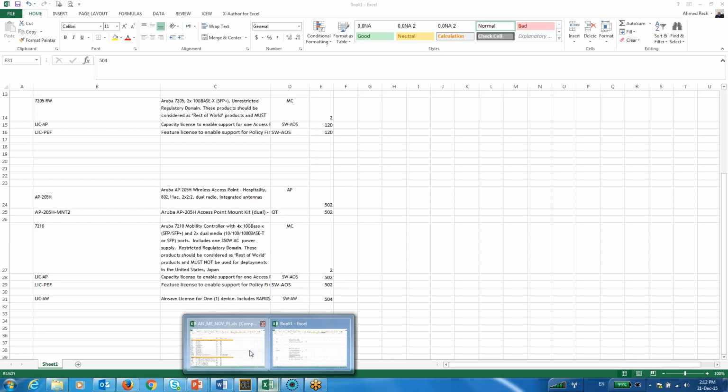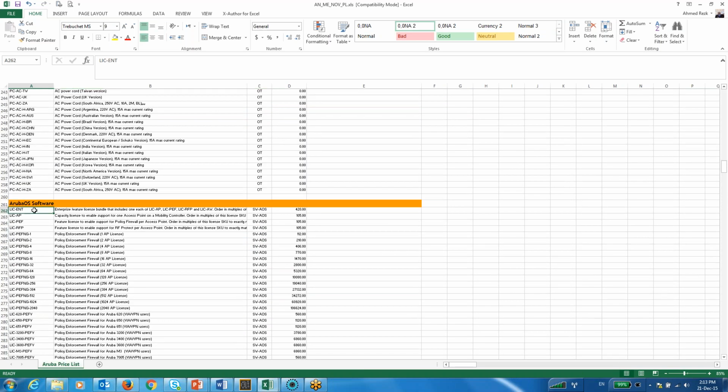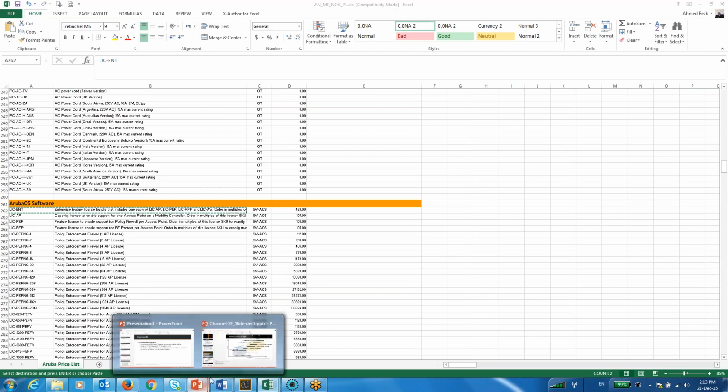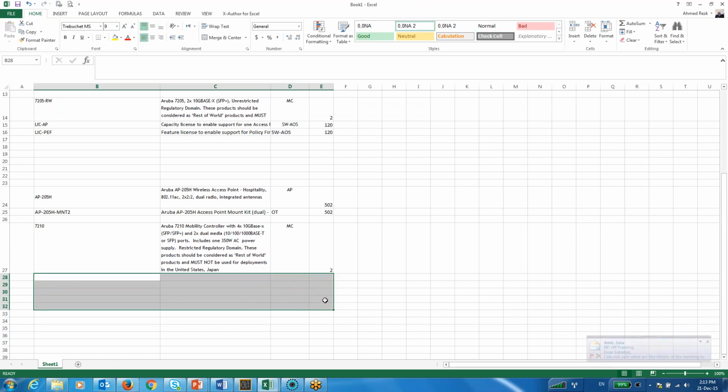If you add it from the beginning, there is the enterprise license, which includes the AP license, PEF license, RFP license, and AirWave license. This license has all the features that we want. Please make sure that if you add this license, for example, if I decided now to go with the enterprise license, I will delete all these other types of licenses.